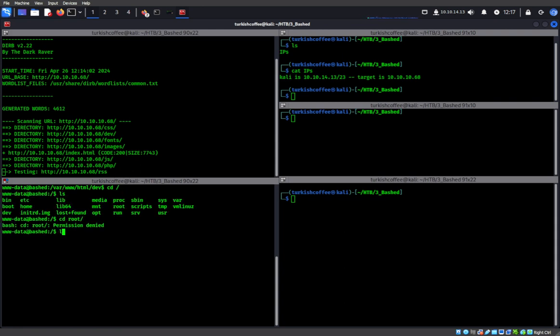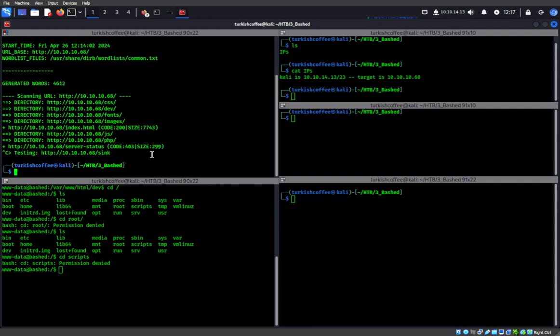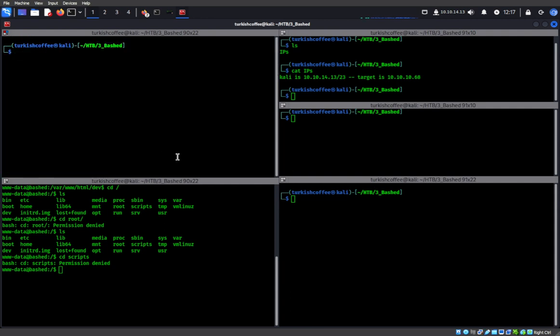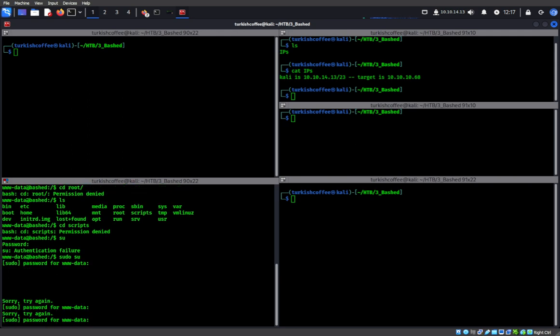So what now? Root, permission denied. Scripts, permission denied. Scripts is basically how we'll escalate our privileges. Okay, so what do we do? Nothing, we don't do much. We're not in the sudoers file, as you can see, but there is something we can do.